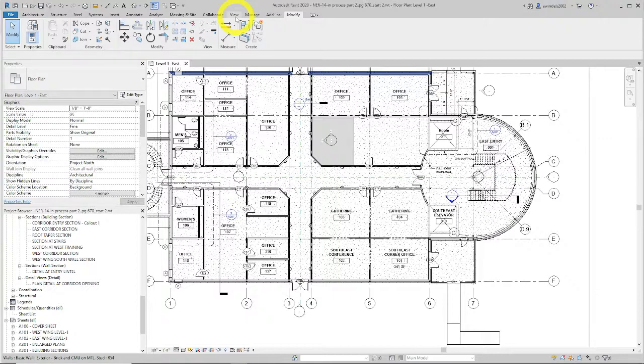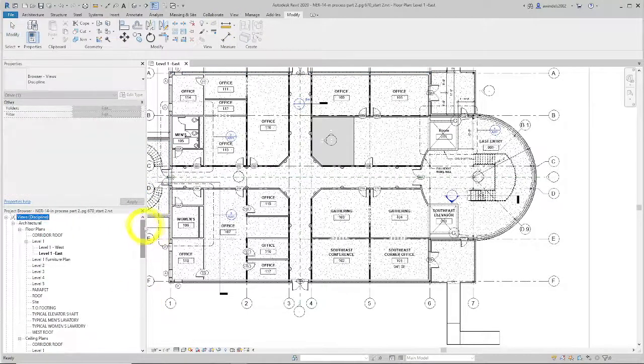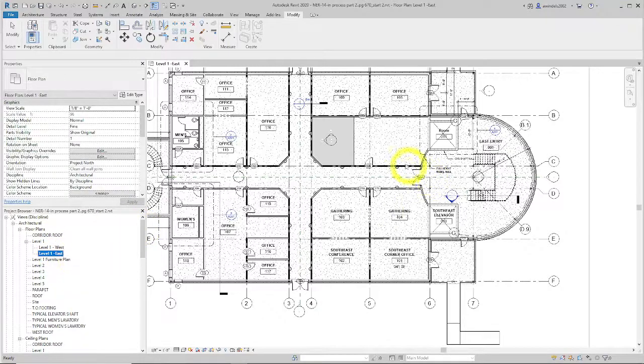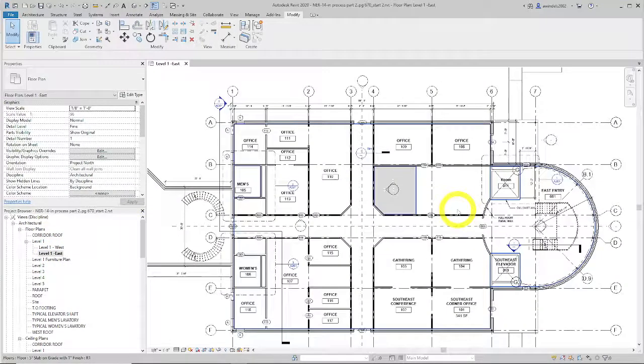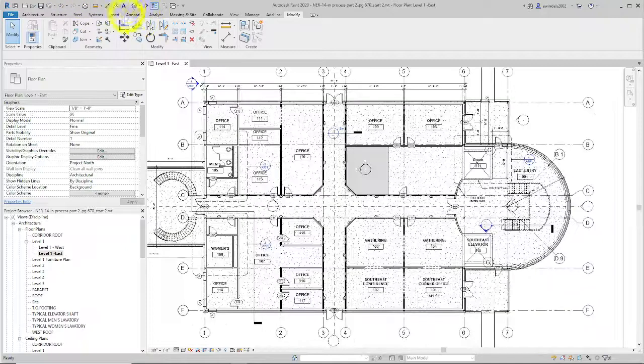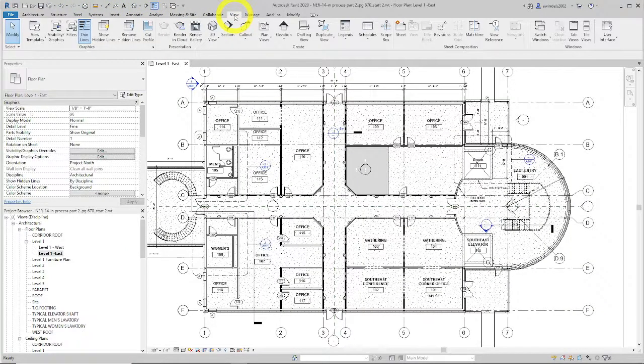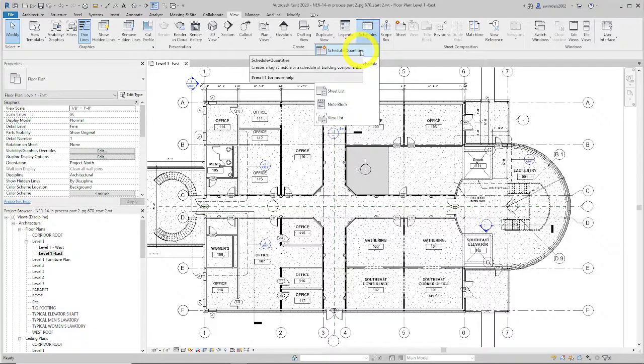I think I am. It doesn't say anything about which floor plan to be on, so I'm just going to assume to stay on the same one here. Go up here to level 1 east. Zoom out a little. We'll go to the view tab, and we're going to go to schedules, a new area here, schedule quantities.